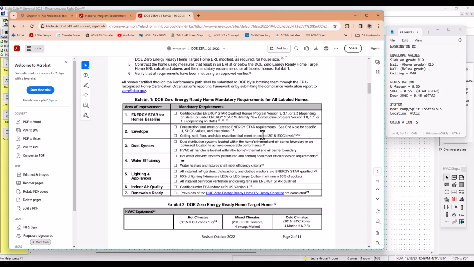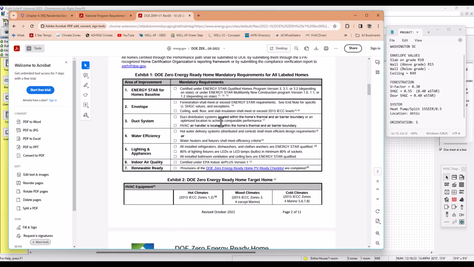Okay, now duct systems. This is going to be a very interesting part because for my townhome, I was expecting to run my ducts in the attic. See in here it says location attic. It says these duct distribution systems must be located within the home thermal and air barrier boundary. So that's going to be an issue for me, because I don't think the attic is considered within the air barrier boundary or thermal boundary.